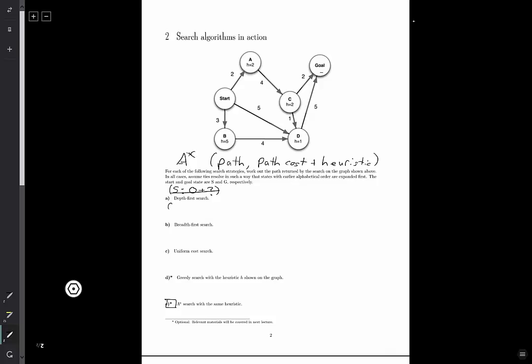Now I add the children, S to A, and the path cost is 2 and the h value is 2. I'll explain in a little bit why I kept them separate as opposed to writing 4. So S to B is going to be 3 plus 5, and then S to D will be 5 plus 1. Okay, so now we remove the one that's cheapest. So it's going to be the 2 plus 2, which is 4.